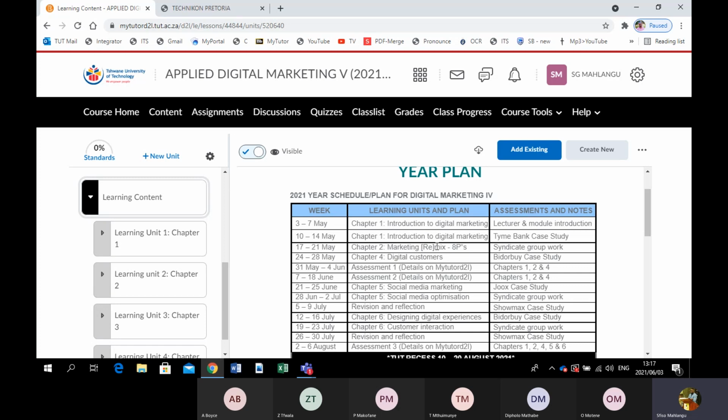In chapter 2, we talked about the remix process. So this is our 8 Ps: your products, price, and the service mix, as well as partnership, which is the added P here. Digital customers, that's something we also need to look into. So you will need to come to these learning units and skip chapter 3 for now. You will see that I don't have chapter 3.